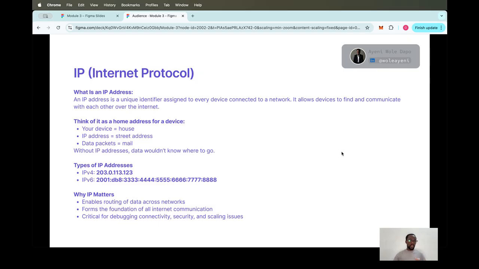As of today, we have two major types of IP. We have IPv4, the older and shorter version, and we have IPv6, the newer one, which was created when we ran out of IPv4. Why does this matter for you as a technical PM? It's important to understand the fundamentals of how data exchange happens on the internet, how networks and the internet connect, and how different devices connect to each other.